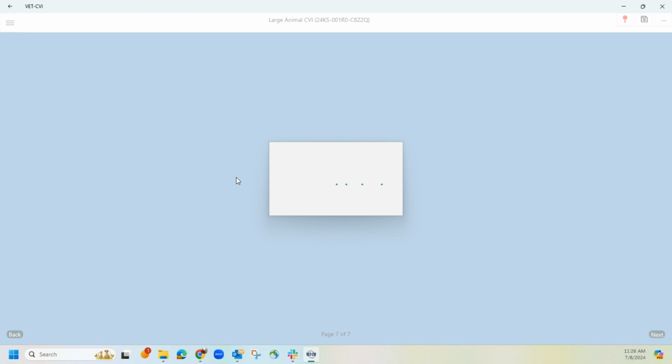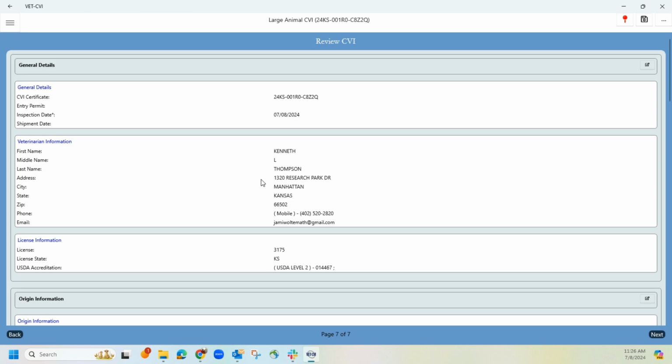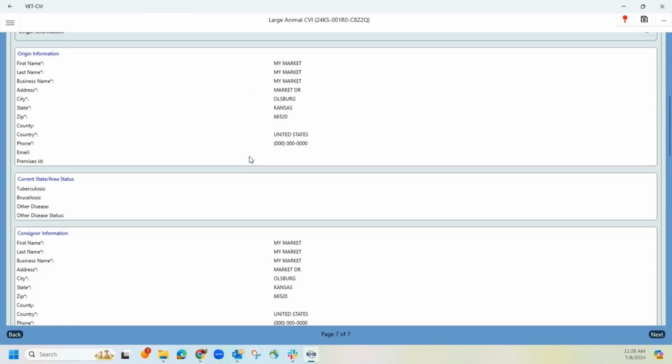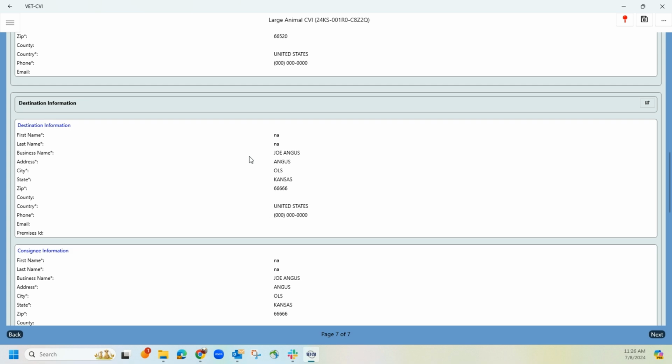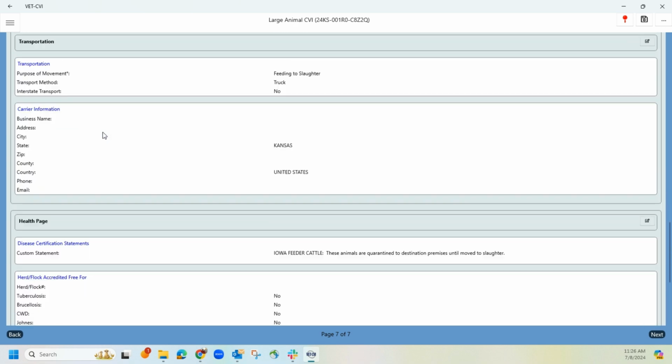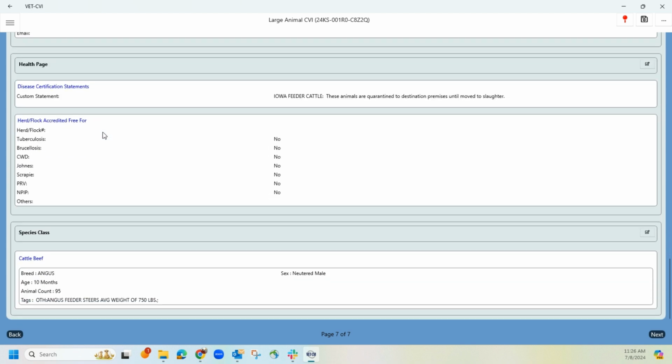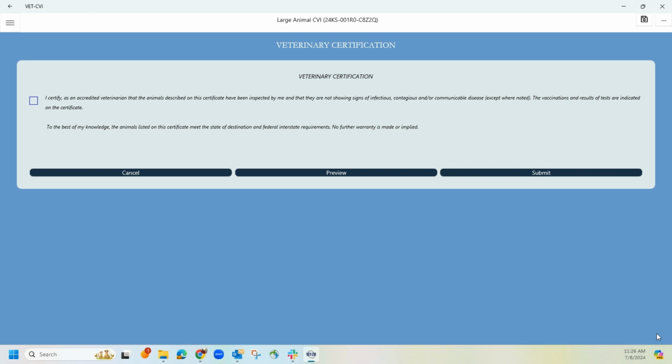I can review my CVI. It's going to pop up here. It's being just a little slow here this morning. I can scroll down through as long as I don't see any information highlighted in red, which I do not at this time. I've got my Angus steers in here, 95, average weight is 750 pounds. I hit next. I'm going to certify that this is correct.